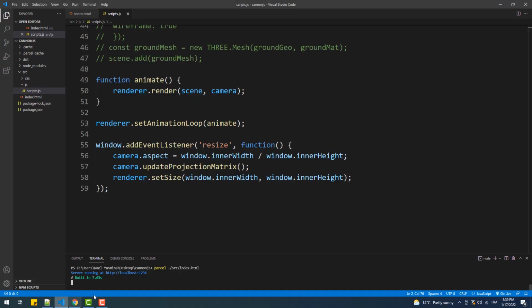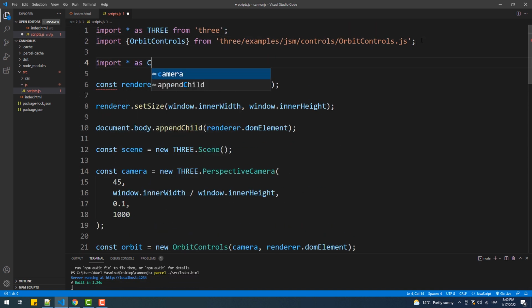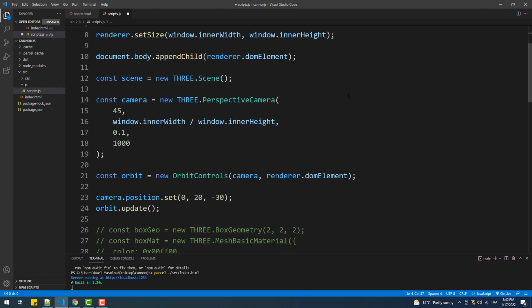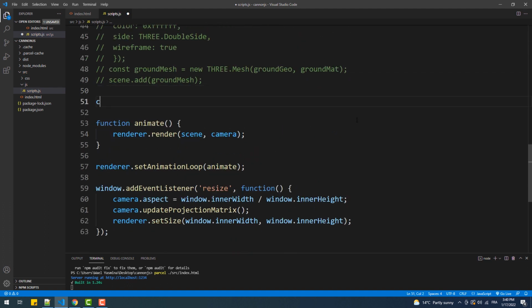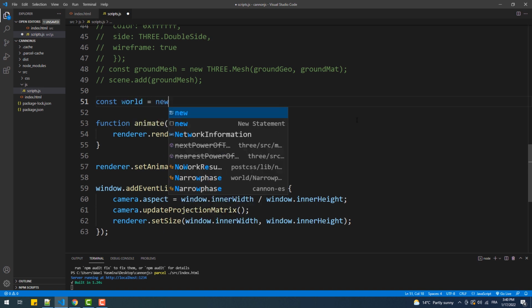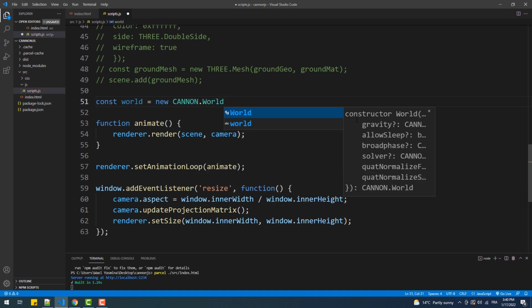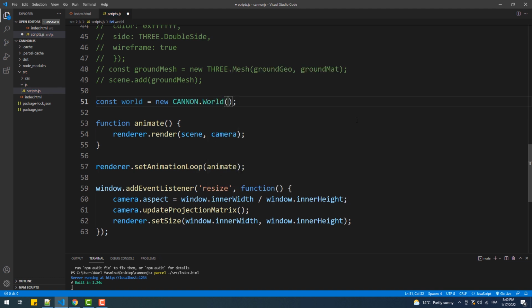First and foremost, we need to install Cannon.js by typing the following command, npm install cannon-es. The next thing we need to do is to import the library. Then we need to create an instance of the world class. The constructor method of this class takes a configuration object in which we can specify some properties, and one of them is gravity.